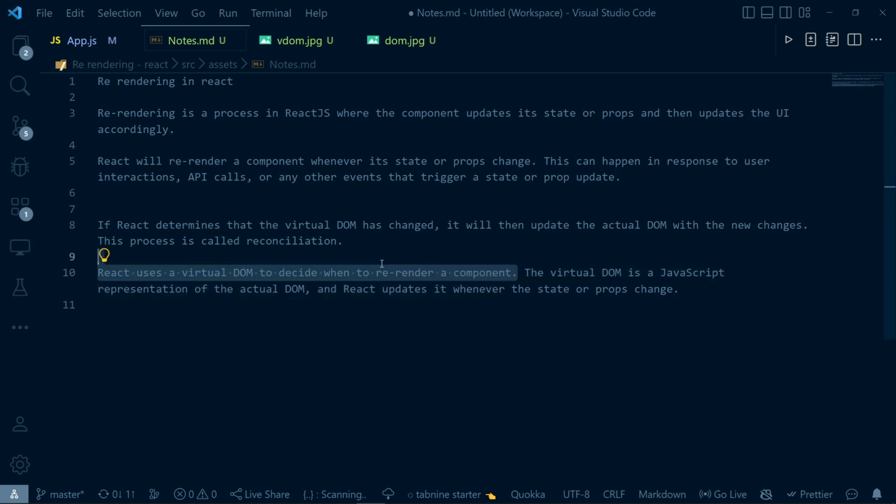If we go further deeper, React uses the virtual DOM to decide whether to re-render a component. Basically, it compares the virtual DOM with the actual DOM, and if there are any changes, it is going to update it. The virtual DOM of JavaScript is a representation of the actual DOM, and React updates it whenever the state or prop is changed. We are going to go deeper using live examples, so we are going to see it later.